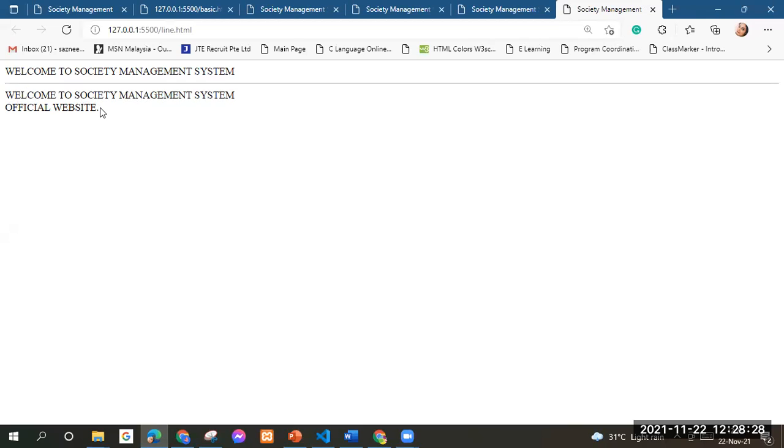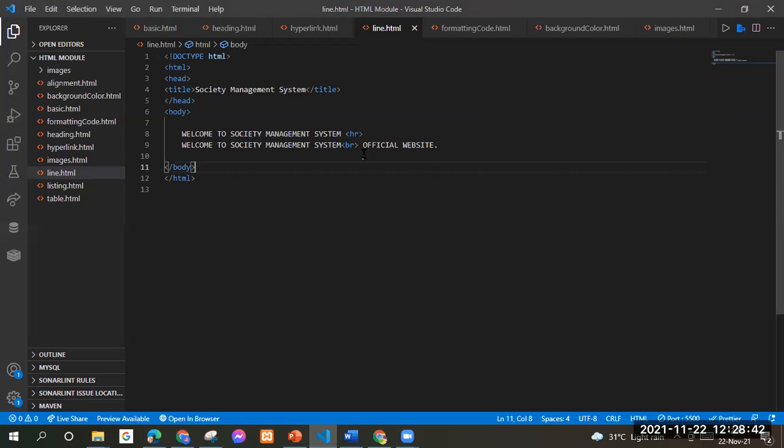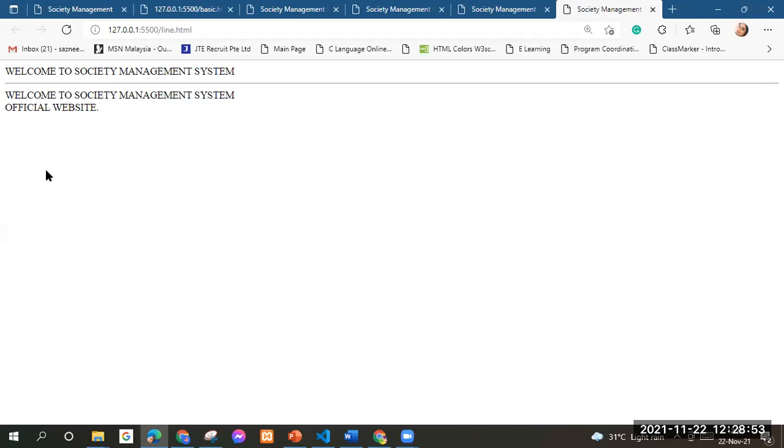So the official website is supposed to display here, right? But it is not displaying here because of the br tag. Because we put the br tag before official website, the official website has gone to the next line. So this is how we can use the hr tag. The hr is basically the divider. The hr tag displays the divider, and the br tag is to display the content in the next line.